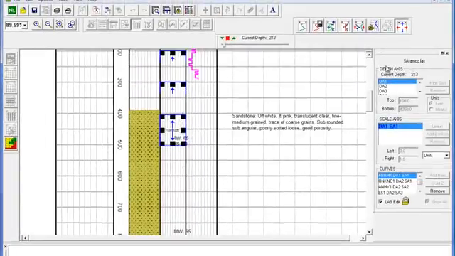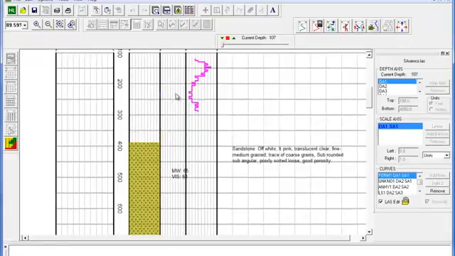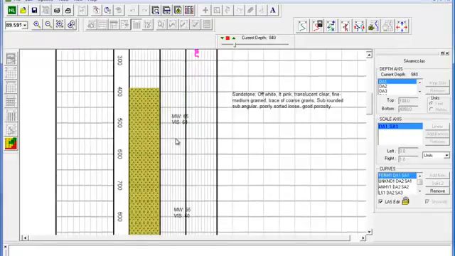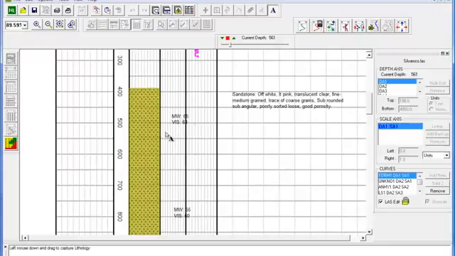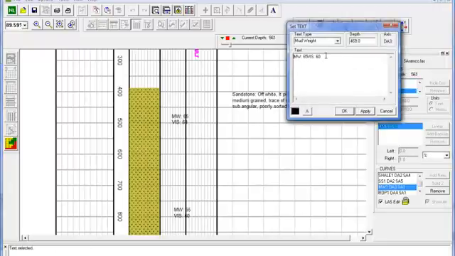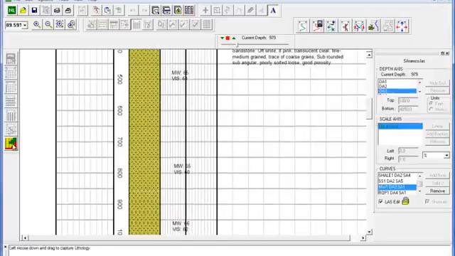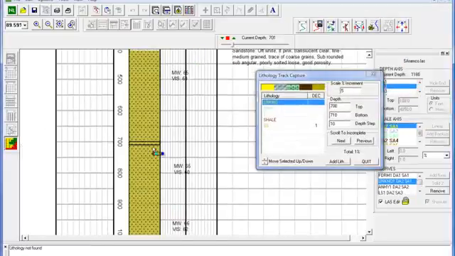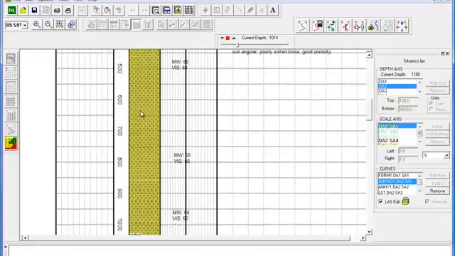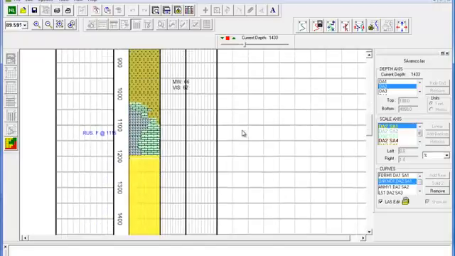And once you're in here, any of this text can also be edited. So if I turn on my annotation, I can go in and look at it, I can edit it, I can change it. And even the lithologies. Well, I wouldn't go that far. Oh, interesting. Okay. So there you have it.